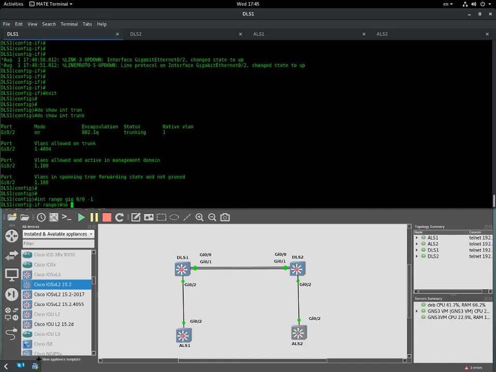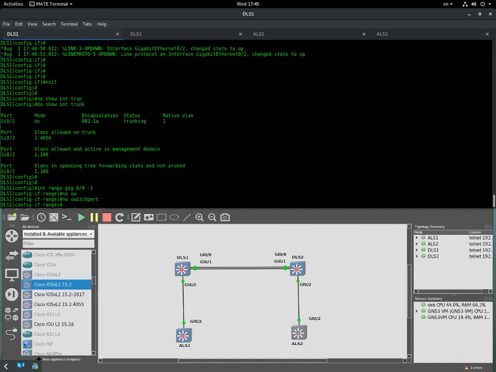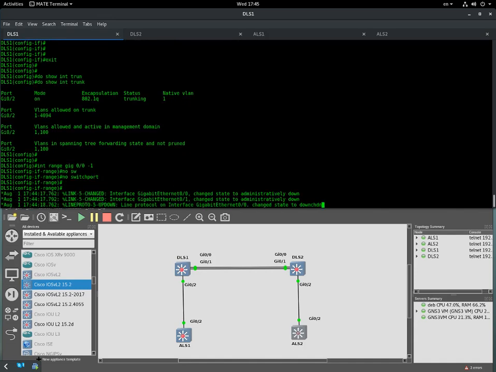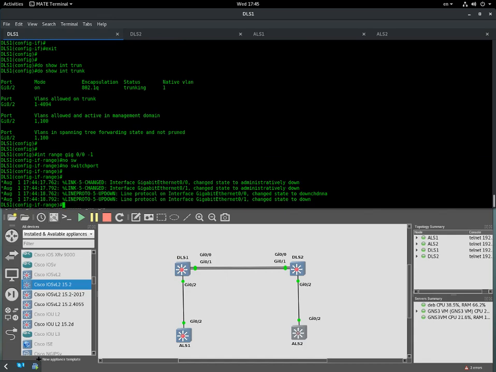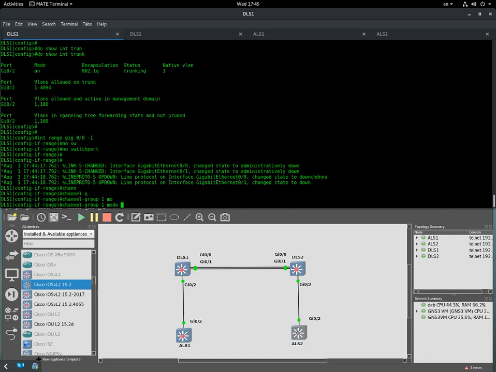And then I'm going to say no switchport. So no switchport makes the bundle, or the EtherChannel, operate at layer 3. You could give it IP addresses, as we will see later on. No switchport, and then channel-group 1, and the mode. Actually, there are 3 modes of operation regarding the EtherChannel.